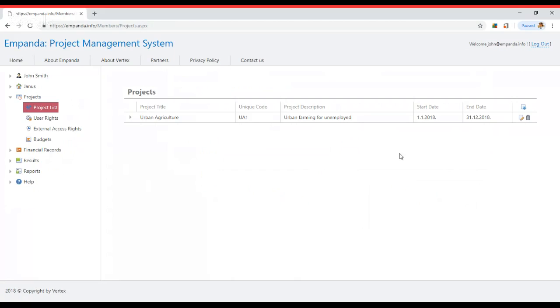After specifying the initial set of data for the project, the information on donors is to be added. Empanda allows for assigning an unlimited number of donors to any project. For each donor, a full name and acronym is specified. By providing an acronym, even donors with long names can be marked in complex reports.